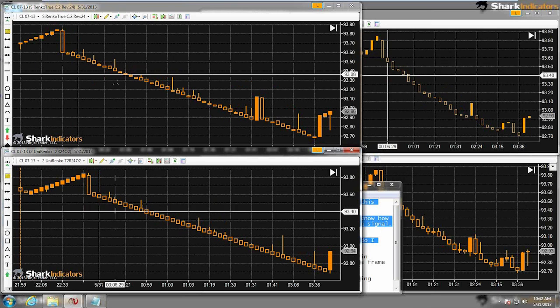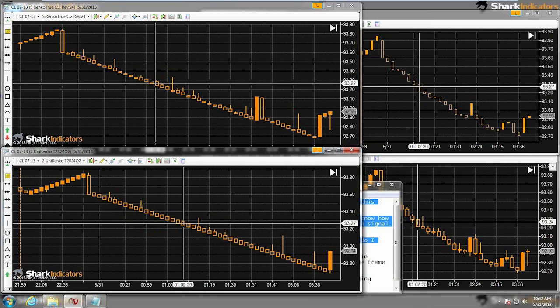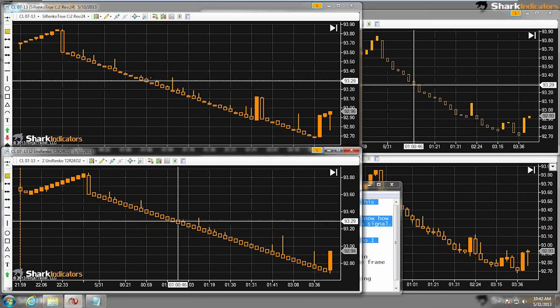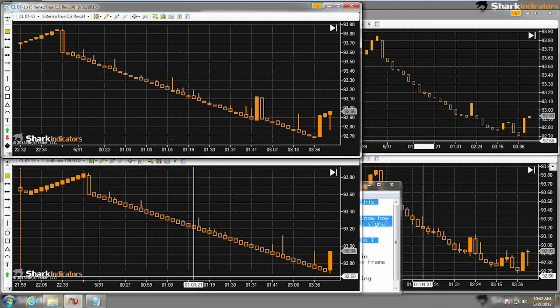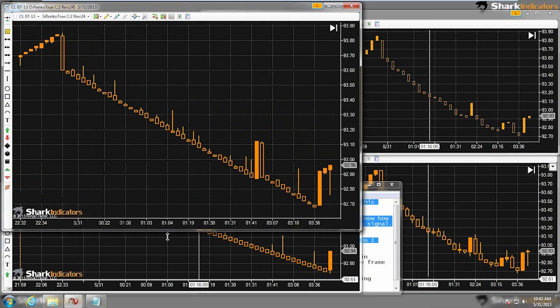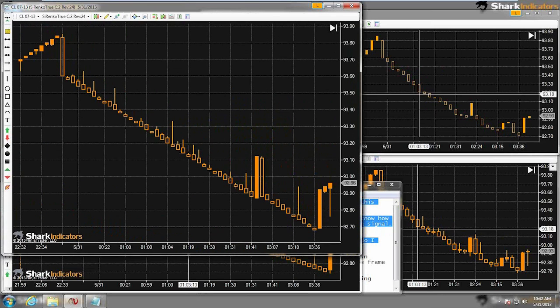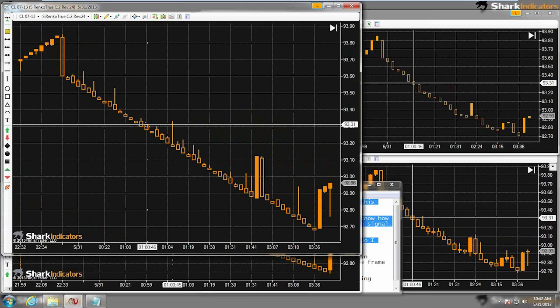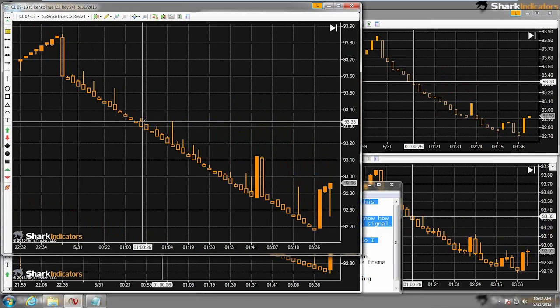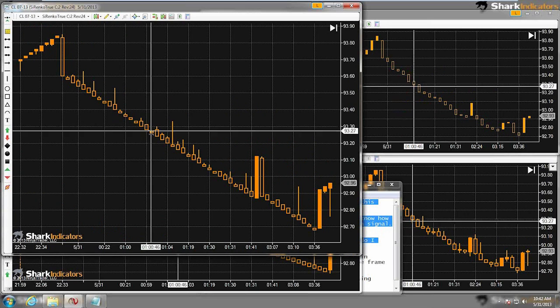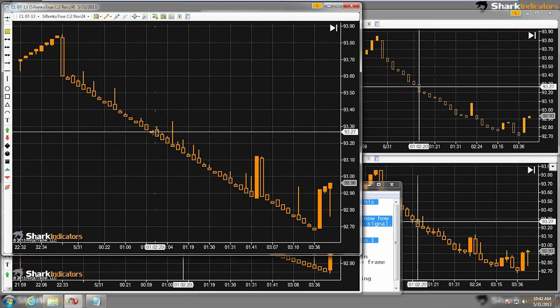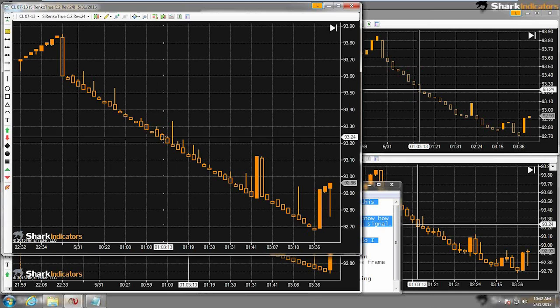So let me see if I can, so here's a good example of the opening price and how it's showing the true opening price. So you can see that these bars all have a different body length. This bar is pretty short as compared to the next bar, and that's because it's showing the true opening price of that bar. So you're going to get body sizes of different lengths.